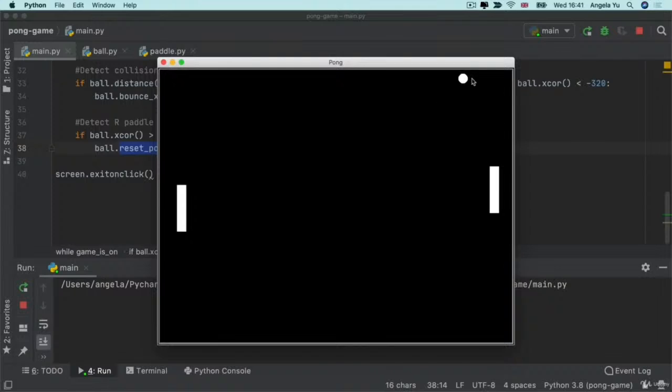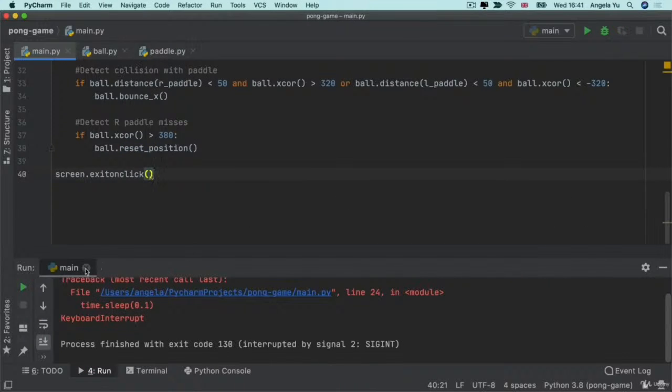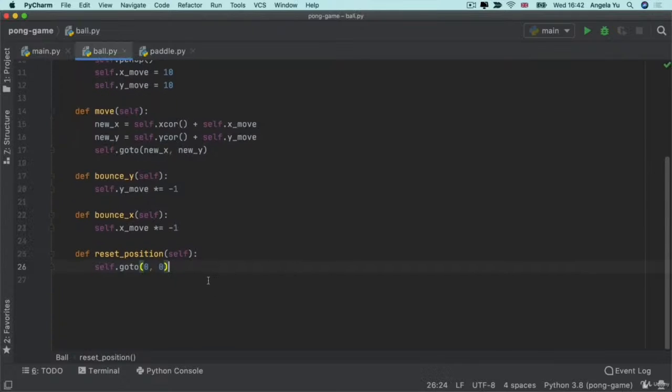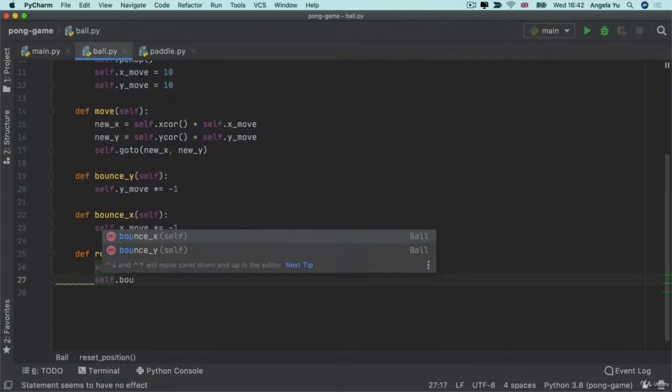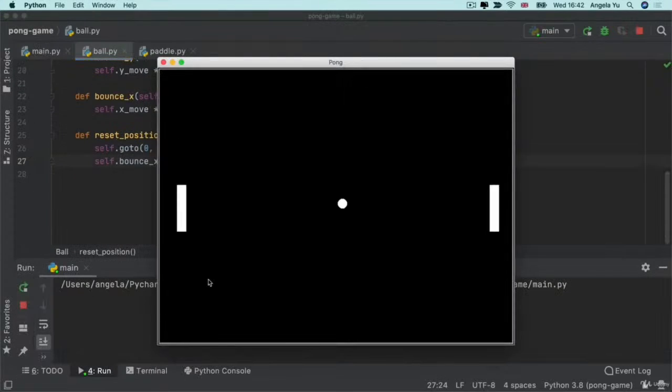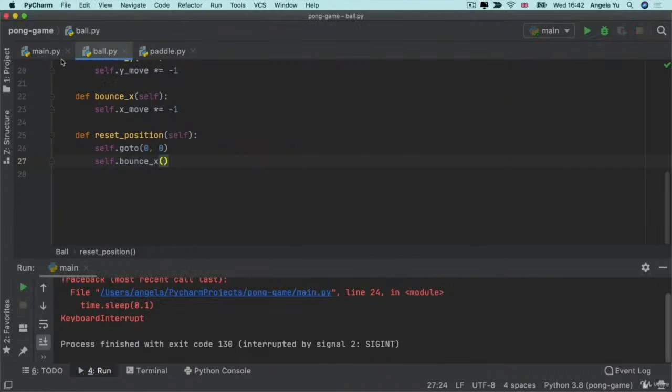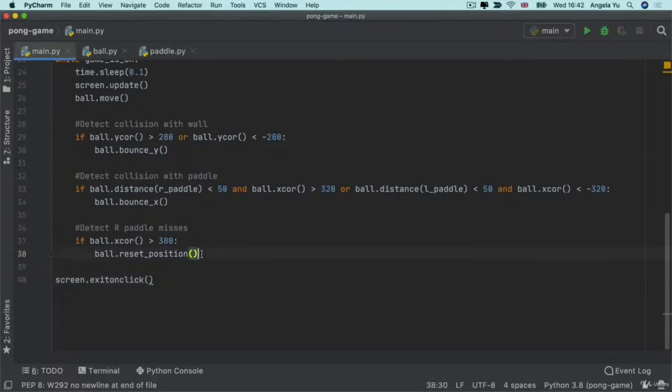But we want the ball to go in the opposite direction once it's been missed by the right-sided player. It's time for the left-sided player to get a turn. So in addition to getting the ball to reset its position, we're going to get the ball to reverse its x-axis. So we're going to call self.bouncex. Now notice how when the ball gets missed, then its direction gets reversed. It starts off in the center and it goes off in the opposite direction. Let's go ahead and define the left-sided paddle miss.